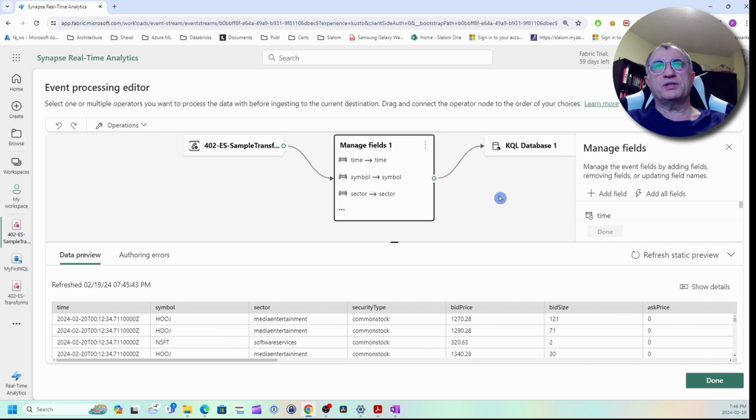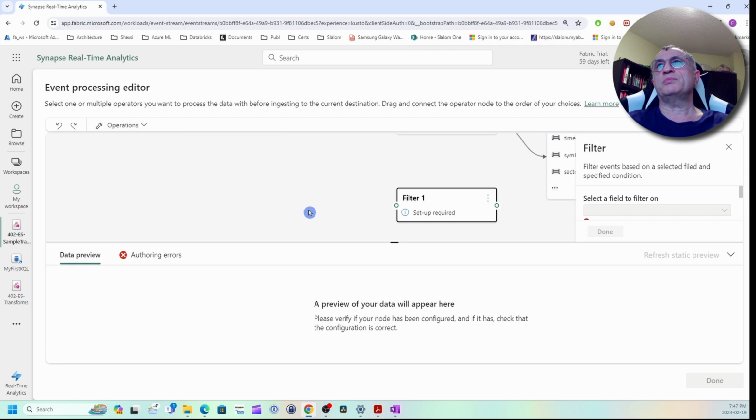Another common transformation is a filter. So in my data, I have a sector column. So I might want to split my streams and write each sector into a different table. So I can add filter transformations from here, just like I did for manage fields, but I'll show you different methods to demonstrate how to handle transformation nodes here. So I'll use a filter transformation from here.